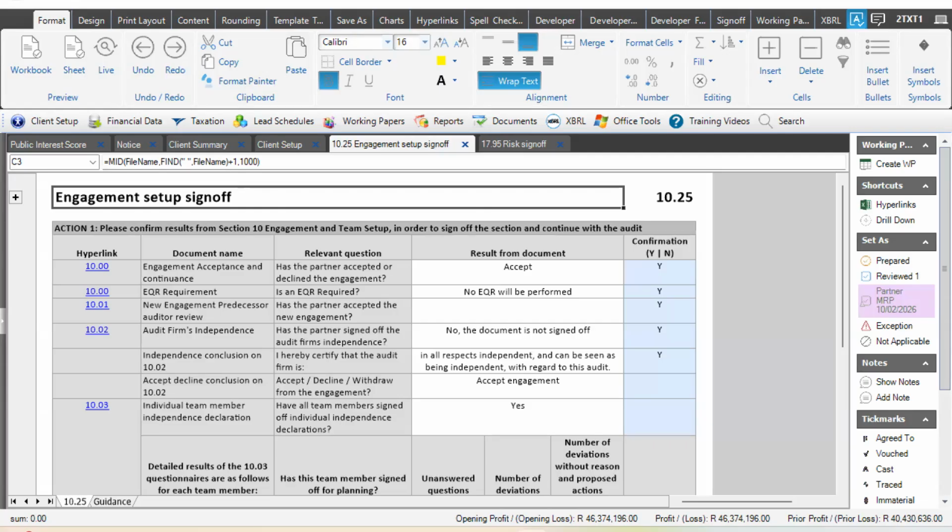And 1025, it's literally just one of our control sheets, similar to 17.95, which is the risk sign-off. Remember 17.95, that's where you check if everything has been set properly, everything has been completed properly before you can populate your audit programs. And also we have 18.00, and we also have 06.05, which is our audit control sheet. So I'm just going to focus on 1025 for now.